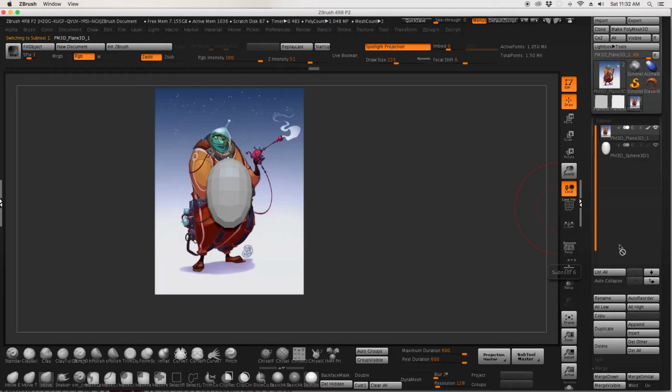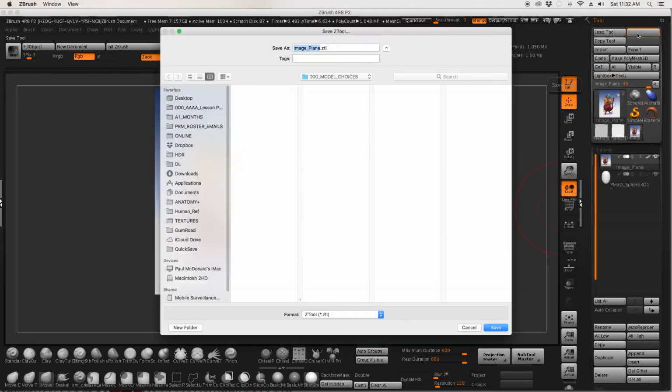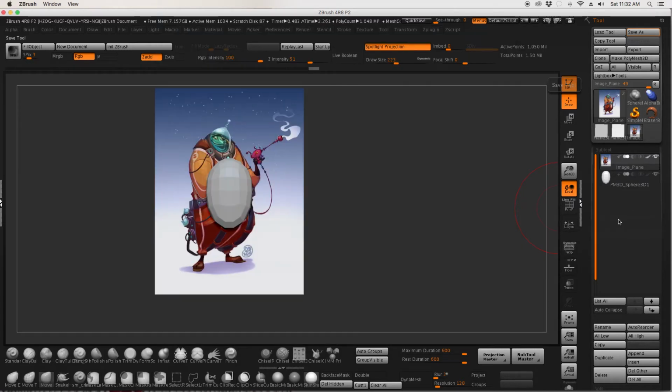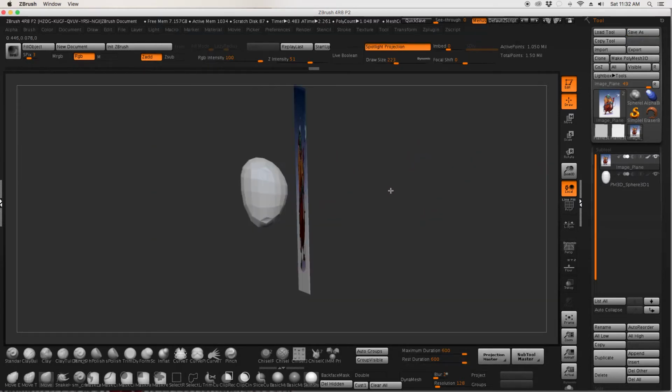So let's turn that off. I'm going to select that. We'll rename this image plane. All right, and there you go. So let's go ahead then and save it. It'll save those things together, and you can come back here and sculpt and model on this anytime you want.